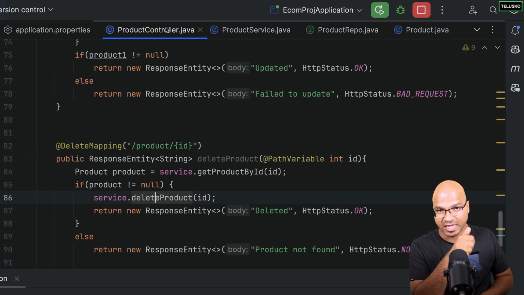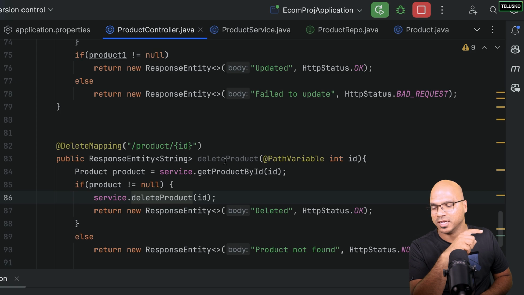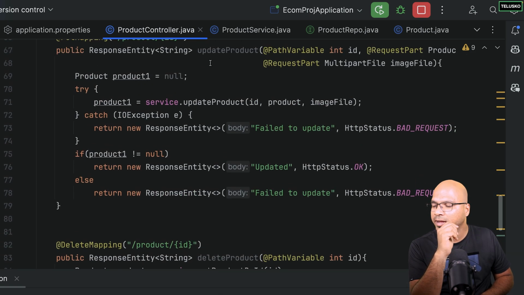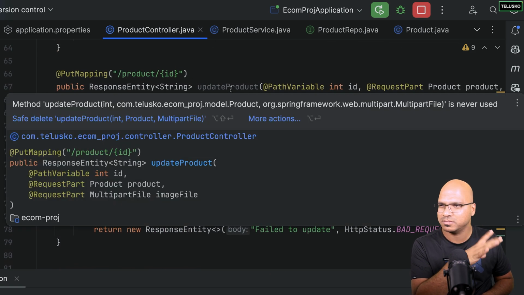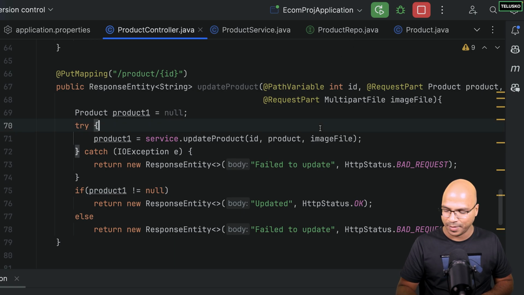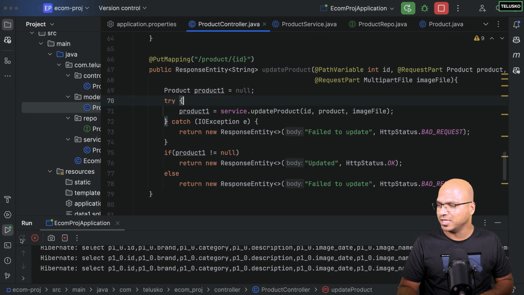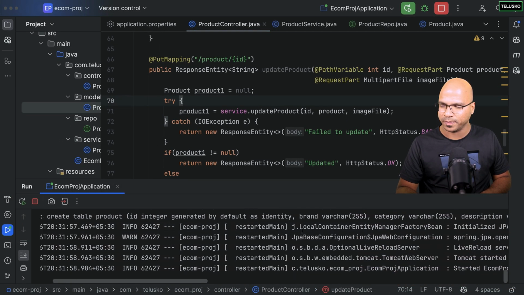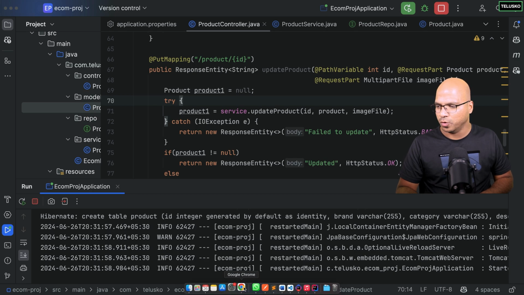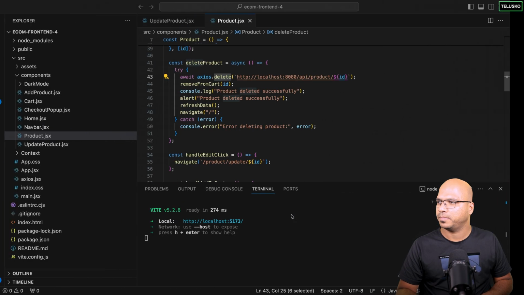One is the update, which is the put, and delete. So put will work with the update. That's what we have done here. And this will send the request to the service. So things should work out. I'm assuming it will work. So let's restart the application. Okay, looks like there's no issue. Tomcat is running. And now I will open my browser.